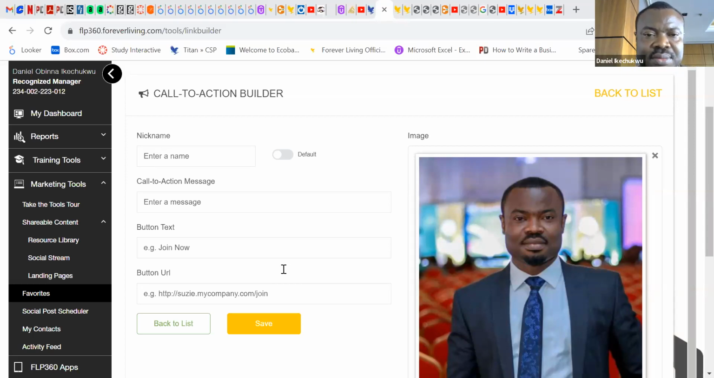My story. Now, let's say we call it my story. FLP360 will ask you, do you want it to be your default call to action button? The meaning is that anytime you click call to action button and you don't guide FLP360, this is what will go out. In any of the content that you are allowed to add a call to action button to, if you don't guide it, FLP360 will just use this as your default. So that is the meaning of that.